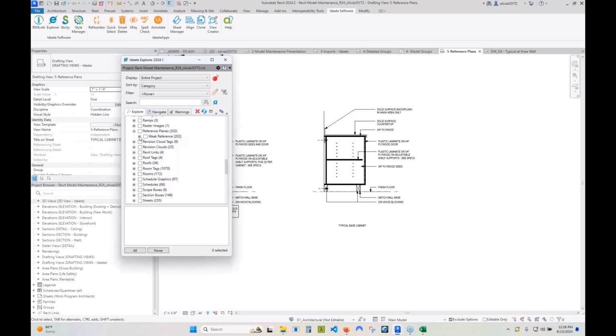We have 202 weak references, and when I expand that even further, I get a list of the individual reference planes that are named. So I like this. I'm glad there's some reference planes in here that have a name. This is a good workflow. But we do have 197 reference planes that are unnamed.